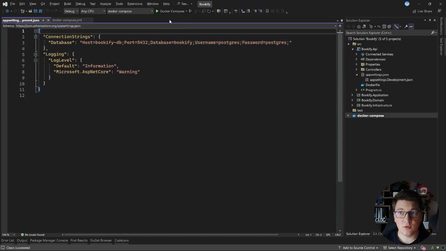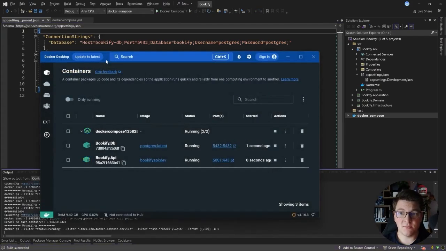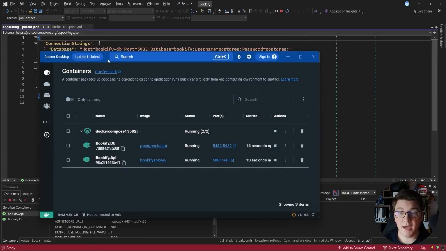You should now be able to start your Docker Compose project, and if we navigate to Docker Desktop, you'll see that as our solution is building in the background, we're going to have our container images starting up. So here's our API container, and here's our database container.